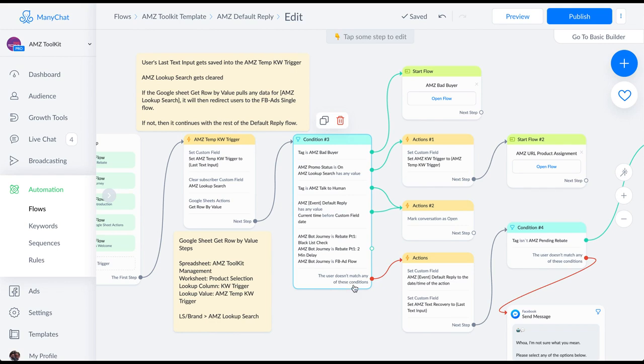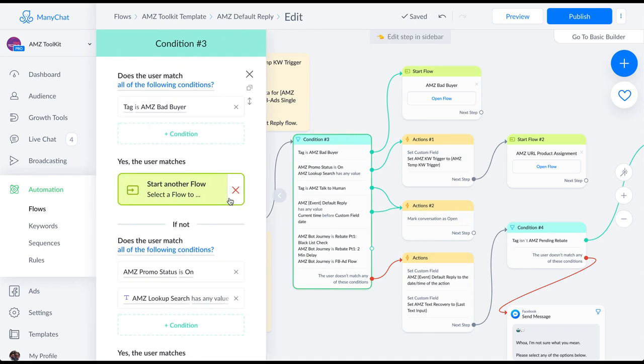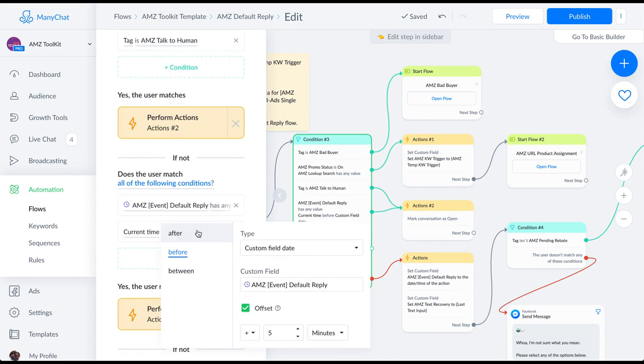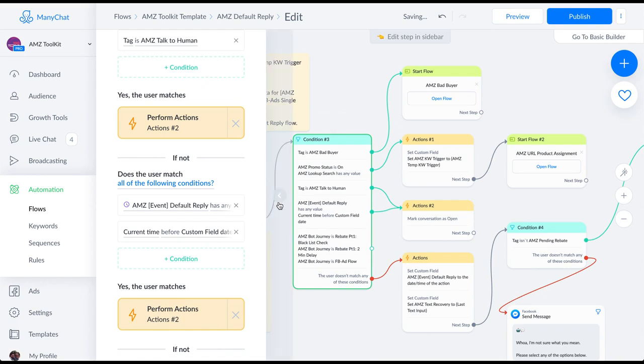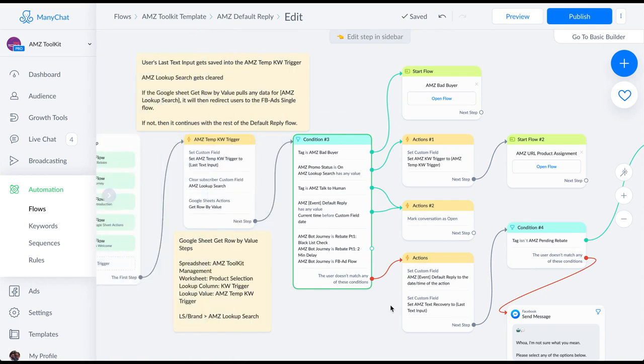If none of these conditions match, what it does, right here, very first step, it sets the AMZ event default reply. It sets it to the time of that action. So what this condition checks for is if the AMZ event default reply has any value, but it also checks if the default reply was triggered anytime within the last 5 minutes. If that's true, again, it just opens up the conversation and users do not get the rest of the default reply.